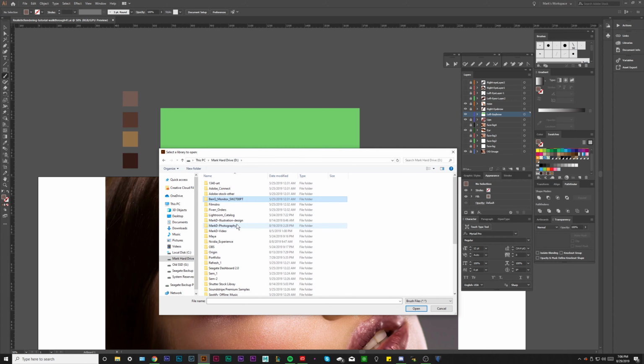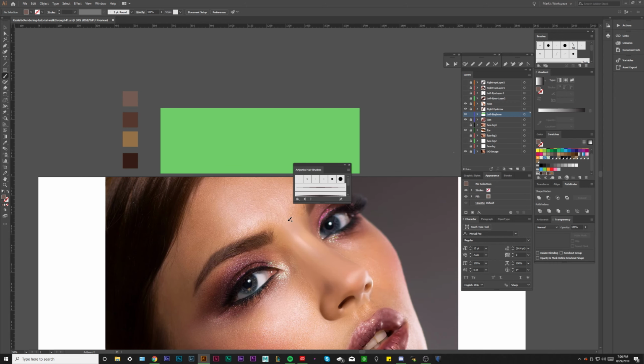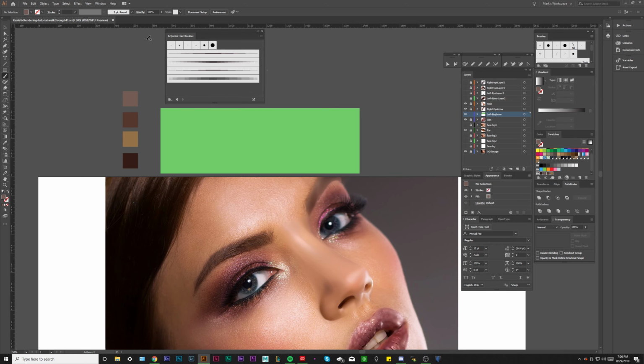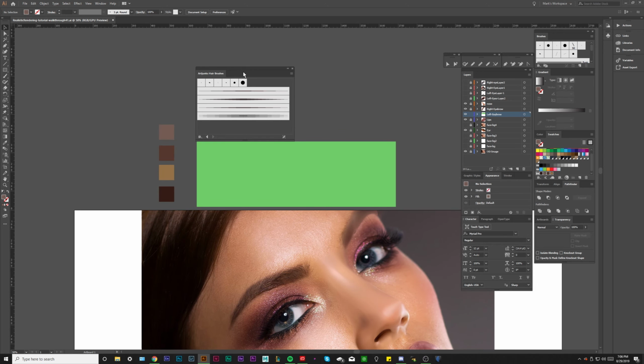I don't want to do that, so we're going to go into where mine are saved, and we're just going to hit open, and then it's going to pop up this little window here of all the brushes that are saved into that Illustrator file. It's really neat, and it really helps to have hair brushes for this type of stuff.